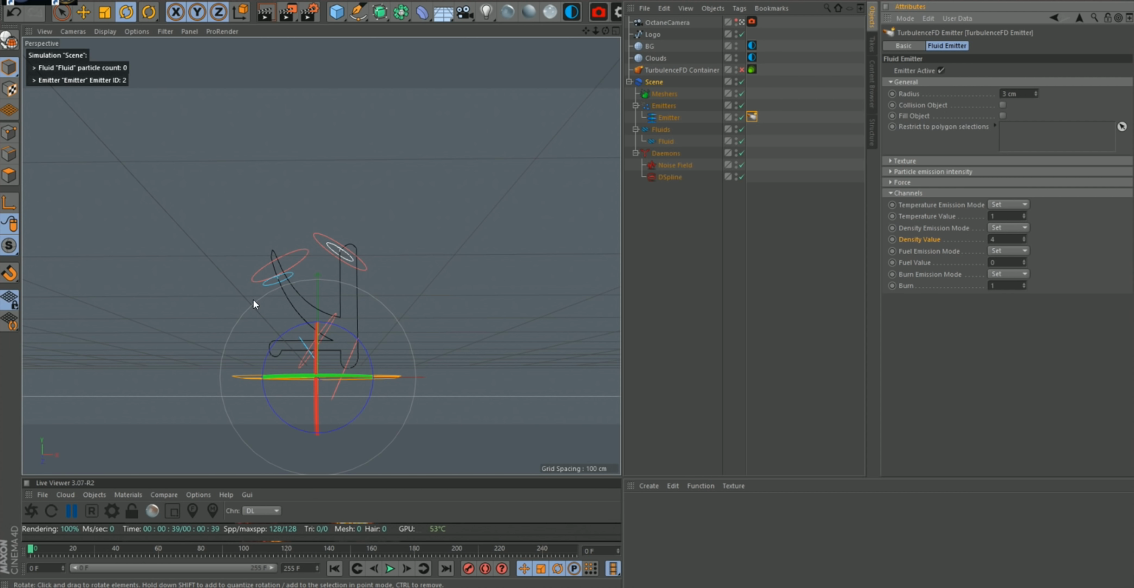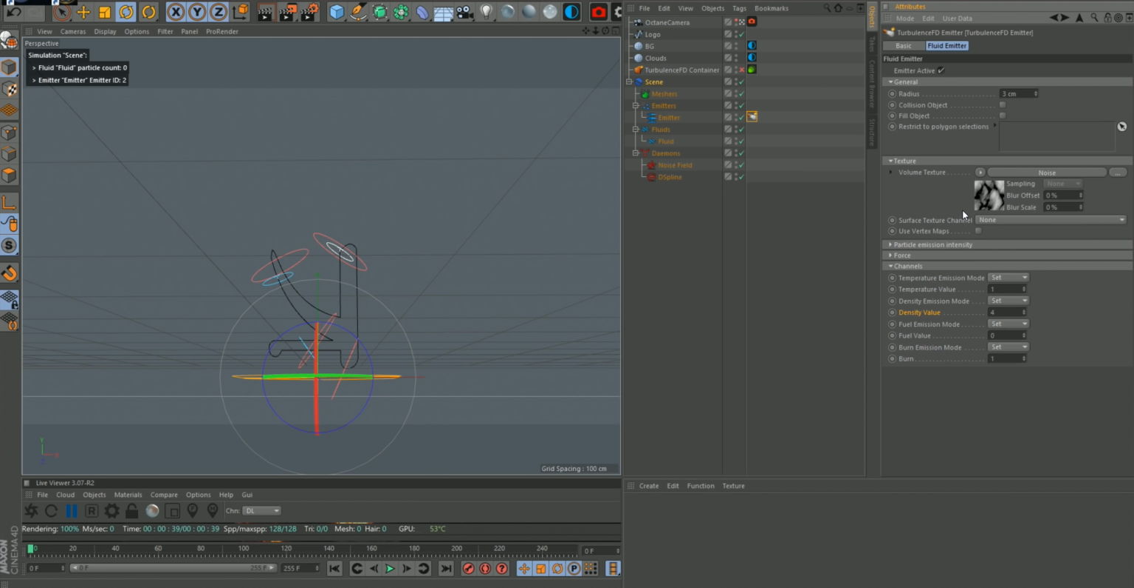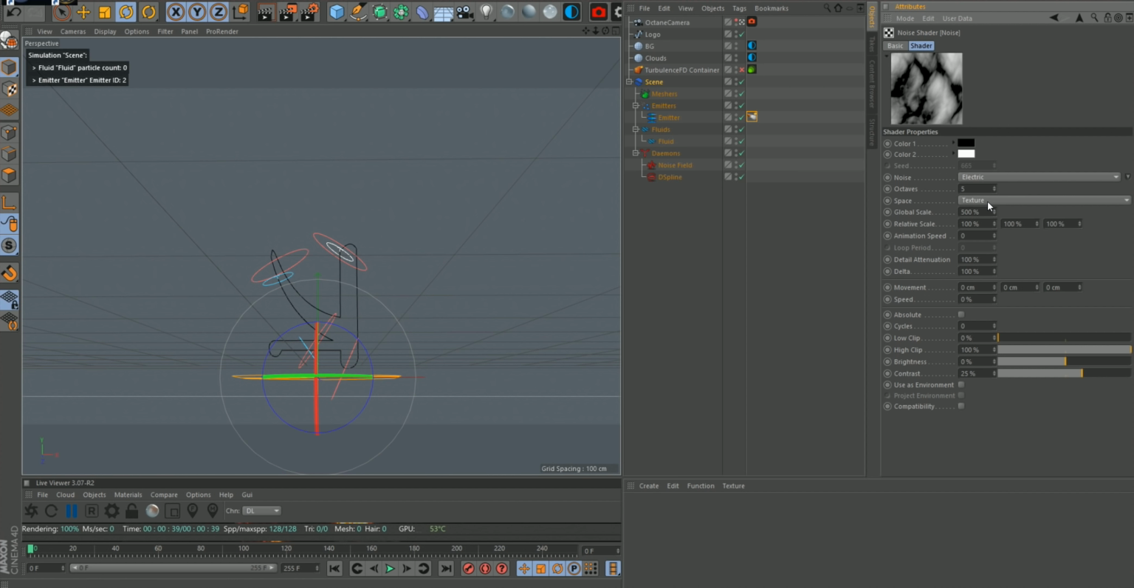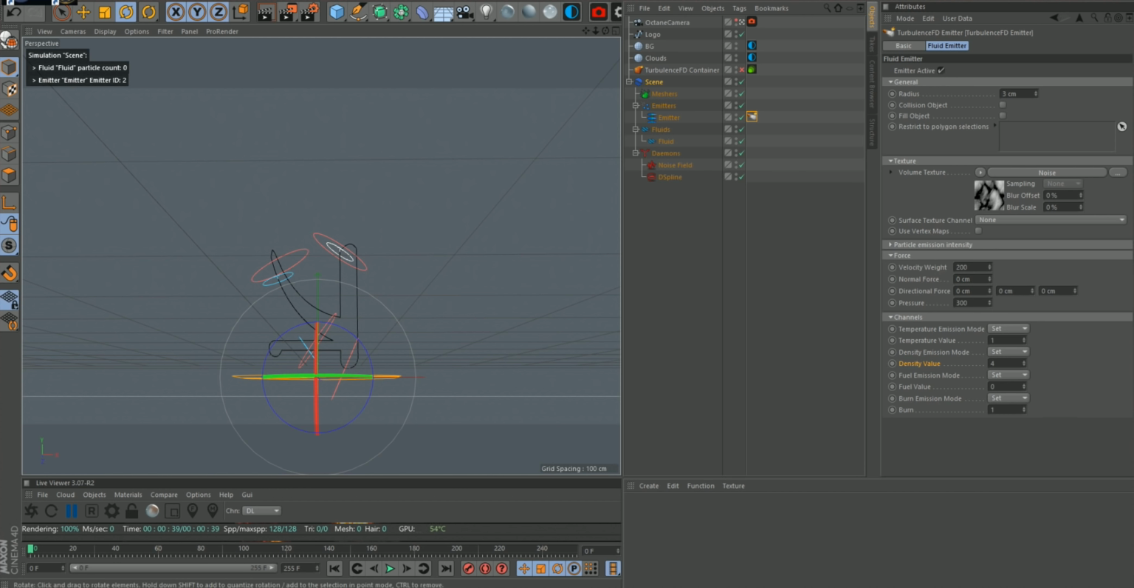So the Turbulence FD emitter goes on the Realflow spline emitter. And under channels we have the temperature value set to 1, density to 4, fuel 0 and burn 1. Another important thing to mention is the volume texture, which is just an electric noise that's scaled 500% with the contrast set to 25. This is a thing that I personally do on all of my projects, and it just makes the whole thing look more crispy in a way. Now under the force tab, we have the velocity weight set to 200 and the pressure set to 300.